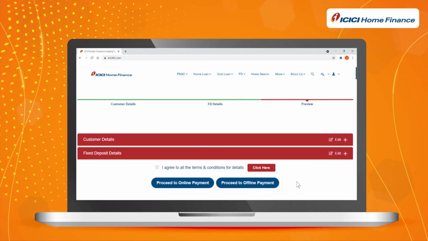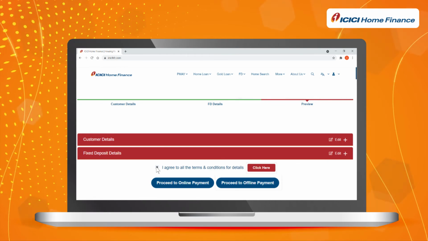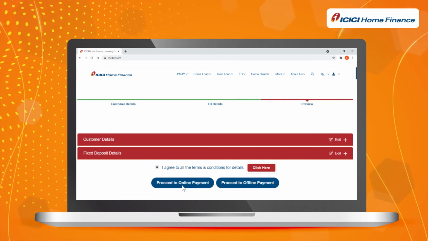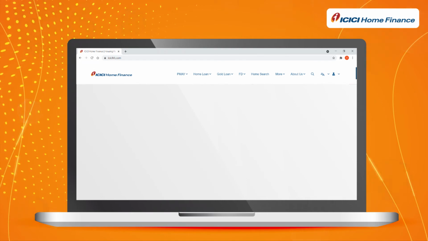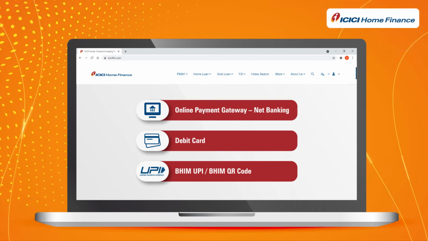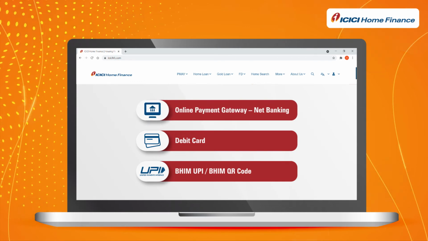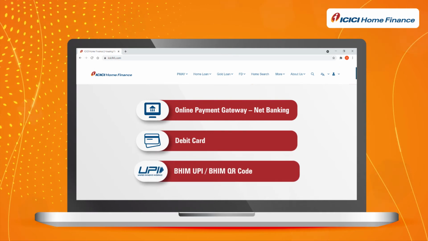We are almost there. Verify all the details, confirm the terms and conditions, and proceed to make payment. If the customer wishes to pay online, the following payment options are available on our online portal. Online payment gateway, net banking, debit card, Bhim UPI, Bhim QR code.